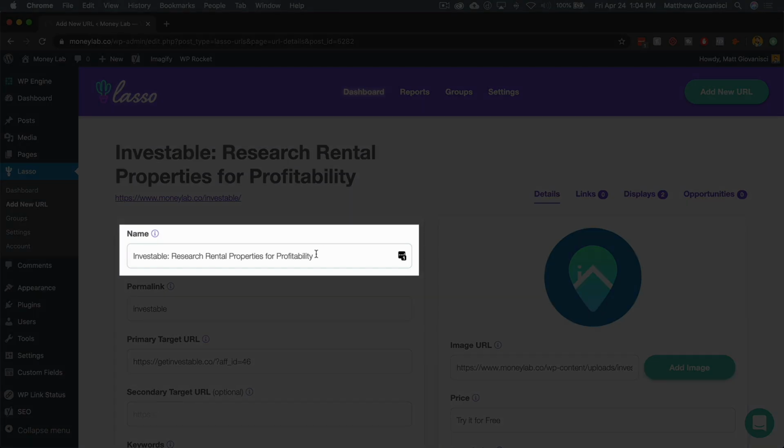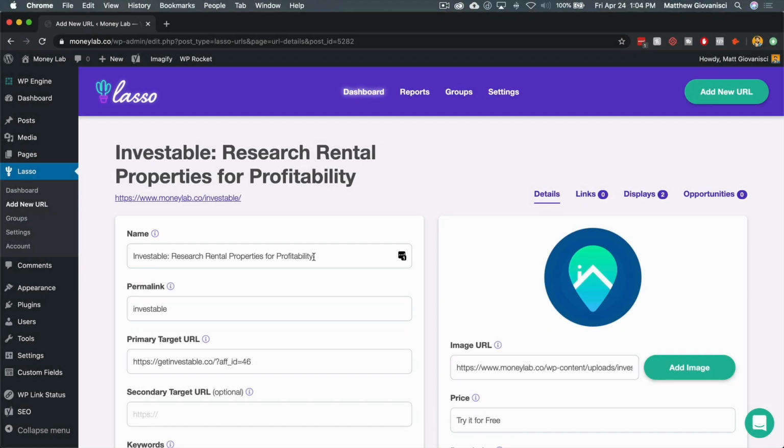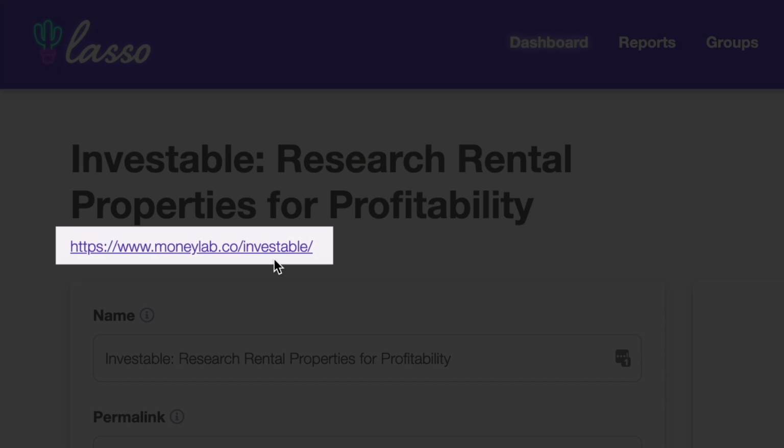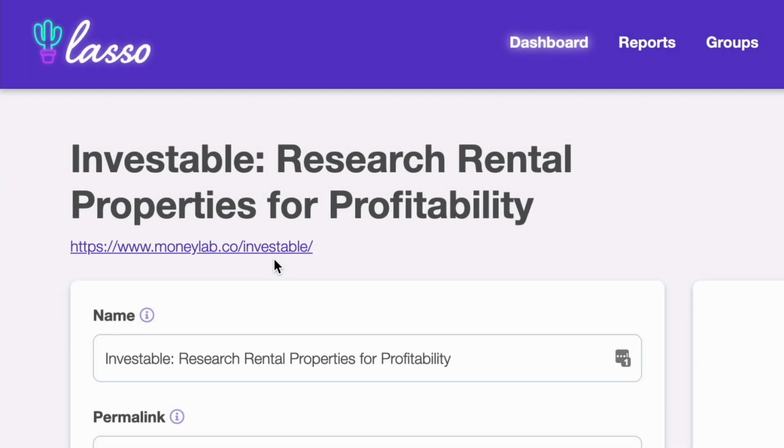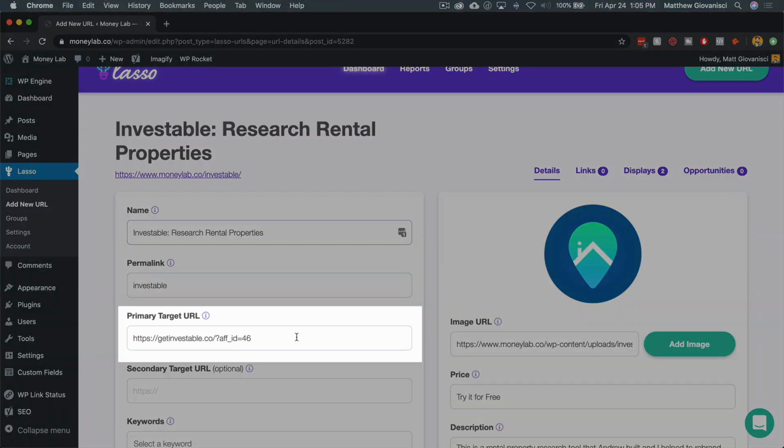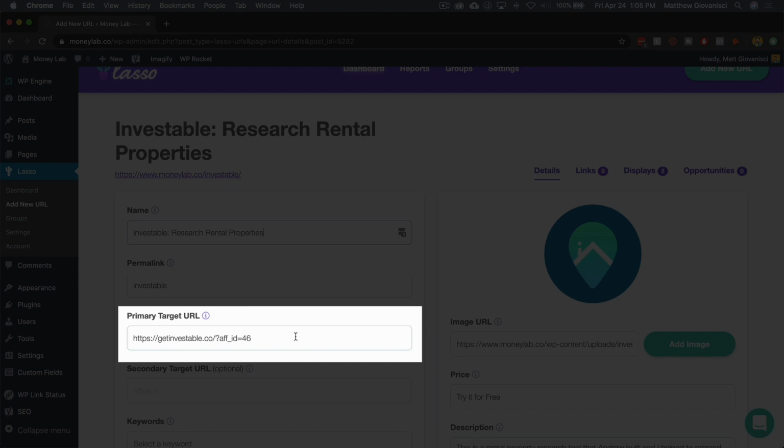We can create a name for it, and this is the name that I created. This is going to display on your dashboard. This is going to display in display boxes and grids on your website if you want to. We created the permalink. The permalink is the quote unquote pretty link, the cloaked link, if you will. We only do this for non-Amazon affiliate links. So if you have affiliate links with Amazon on your website, we do not cloak them because we want to comply with Amazon's rules.